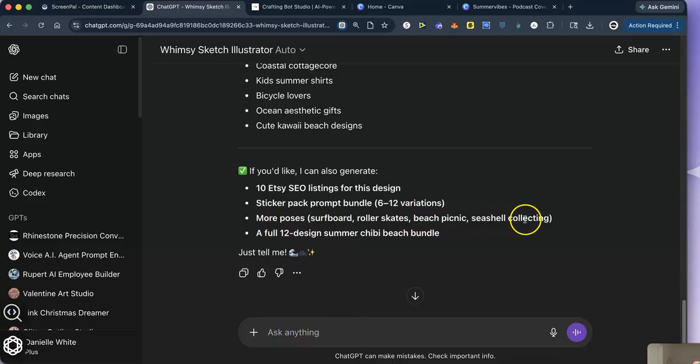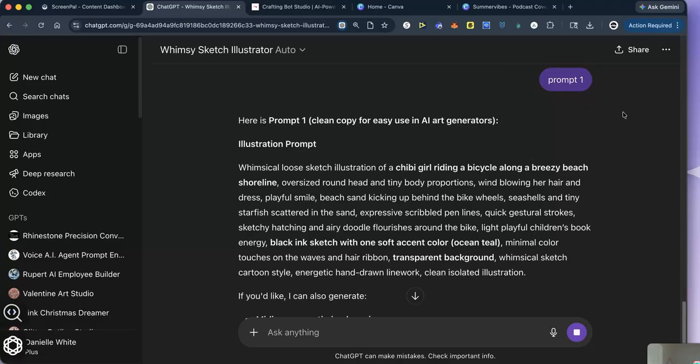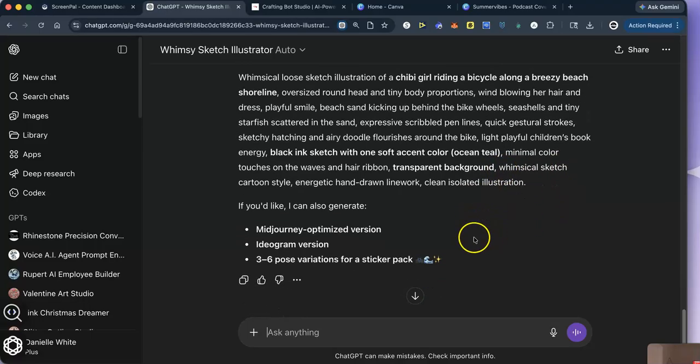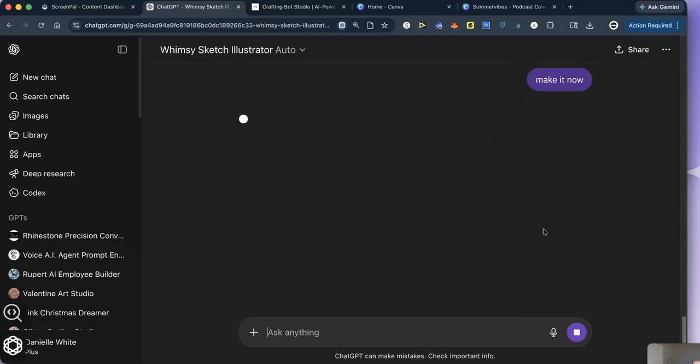You can do more poses. Surfboard, roller skates, whatever. A full 12 design summer chibi beach bundle. Could do that, but I'm just going to do one at a time. So we're going to do prompt 1, and then we're going to say generate it. Yes, I do want you to generate it. You can do different versions, Midjourney, Ideogram version, 3 to 6 pose variation for sticker pack. Whatever. But I'm just going to say make it now, so I can see the image.